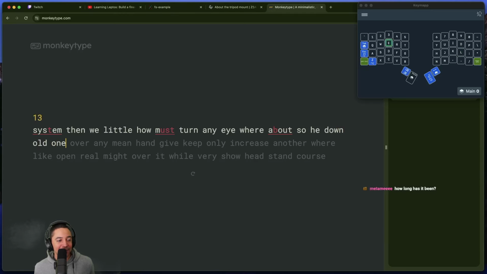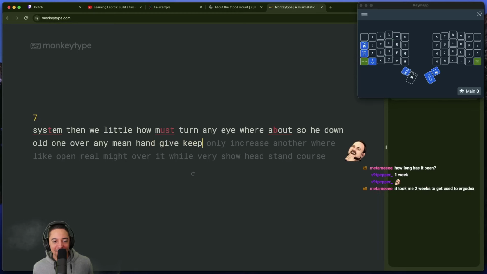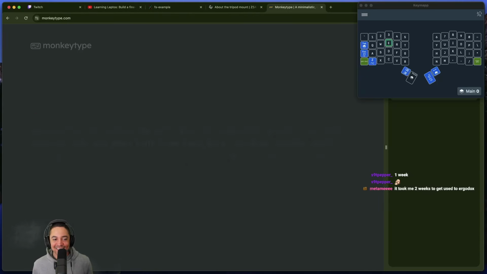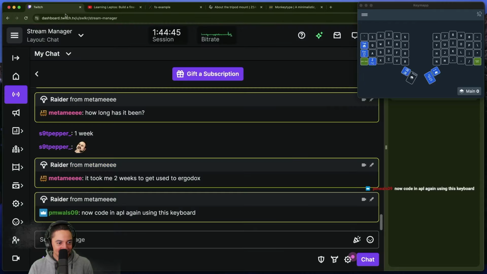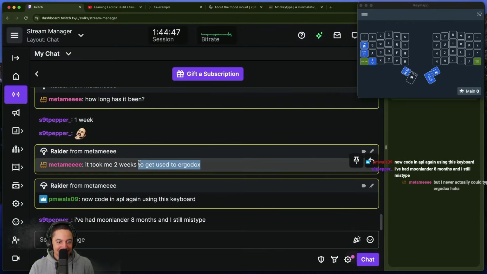Look, Nightshade, if you ever wanted to see some skill issues, this is it. Also, look how slow I am. Do you see how slow this is? I'm trying to do some accuracy, right? Oh, dude. 0.1x dev. Okay, that's what that looks like. It took me 2 weeks to get used to the Ergodox.